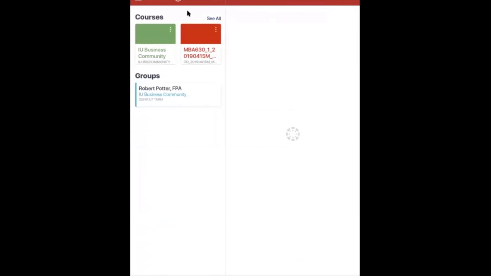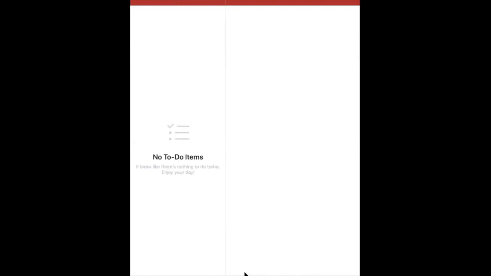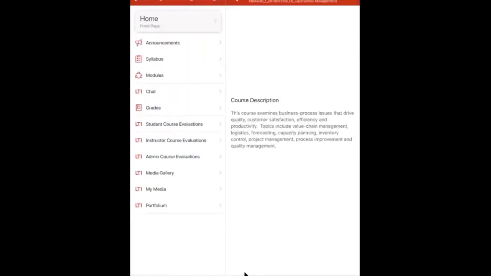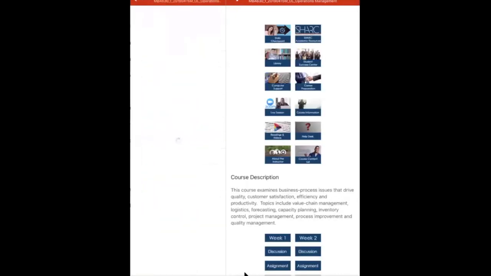So I am in Canvas on my iPad, and what I can do is click on the to-do list down at the bottom. I don't have any to-do items today, but that's where my daily checkpoints would show up. I've already done it for today, so that's always awesome. I can get into my course right through the Canvas app here, and I can check my grades.